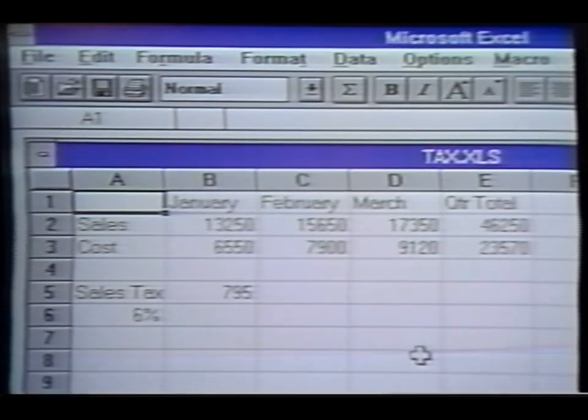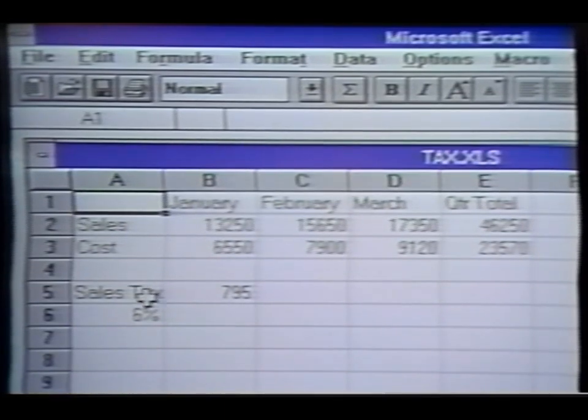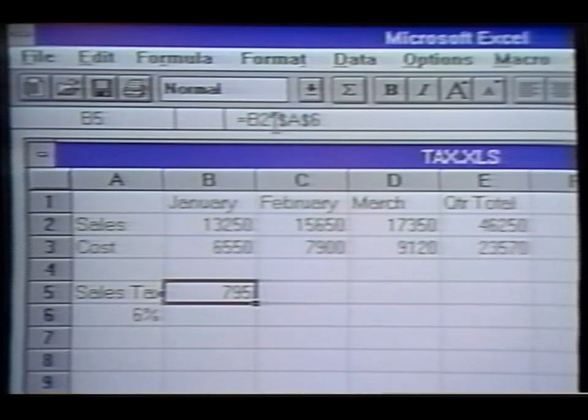You may have an occasion to refer to a specific cell in a formula. For example, in this cell, we have a formula that figures sales tax. It takes the value of B2, the sales figure for January, multiplies by the sales tax, which is A6.